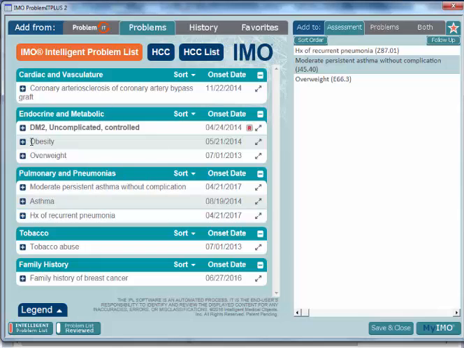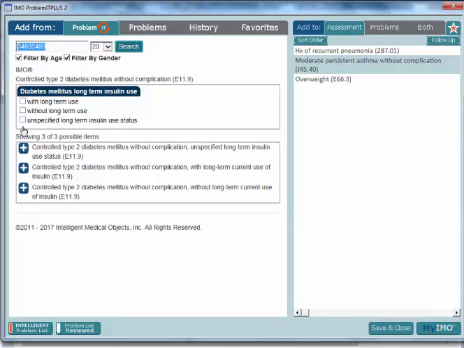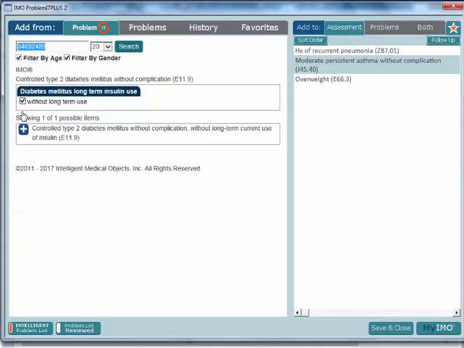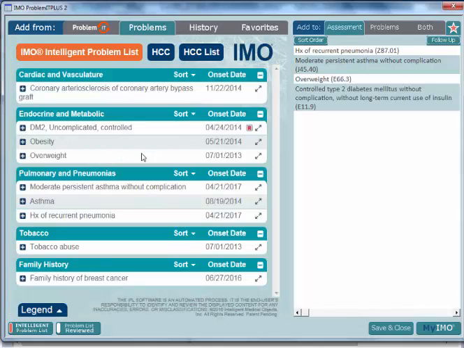Next, I'll be selecting diabetes from the patient's problem list. It requires more specificity before it can go into assessments, and I need to add in the use of insulin before I can add it to the assessments for today.